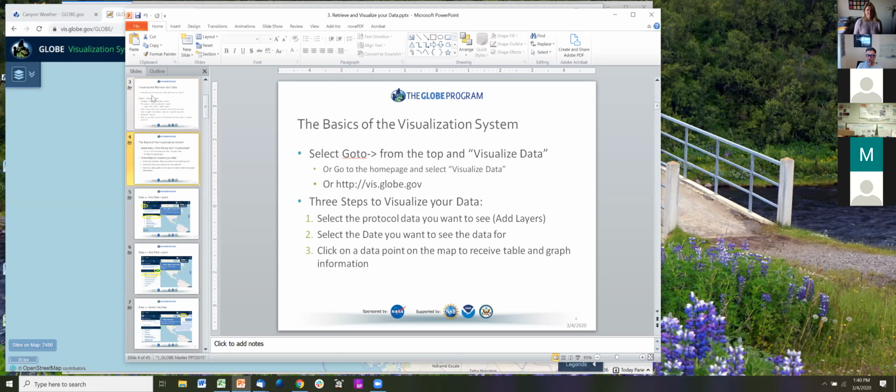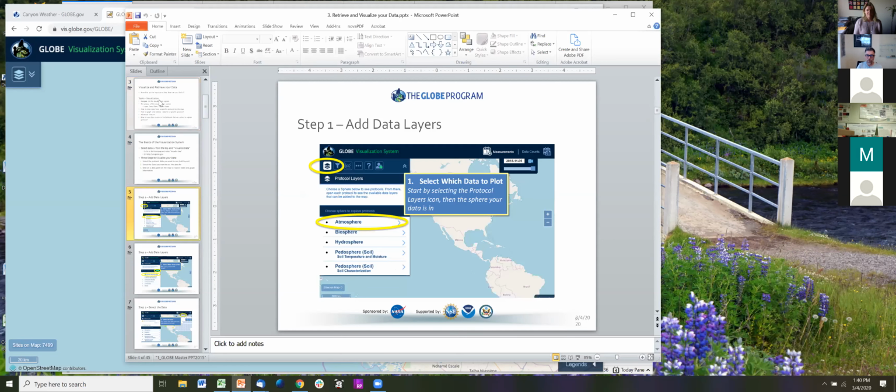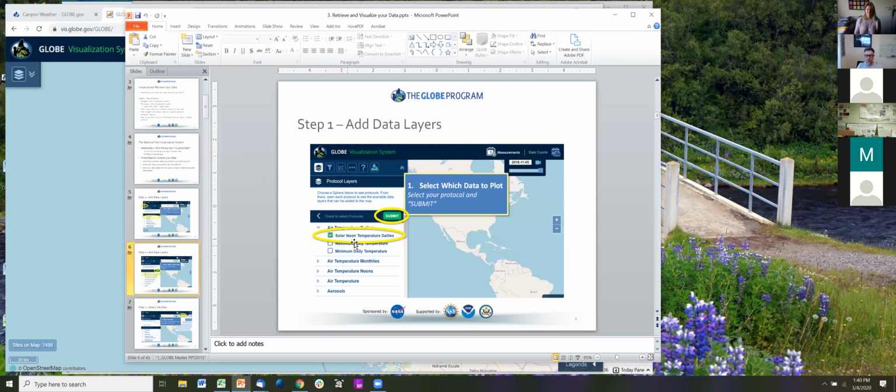So we talked about how to get to the Viz system. You can do the go-to. We talked about the 3 steps. Step 1, which protocol? Step 2, what is the date? And step 3, click on a point so you can see your data.